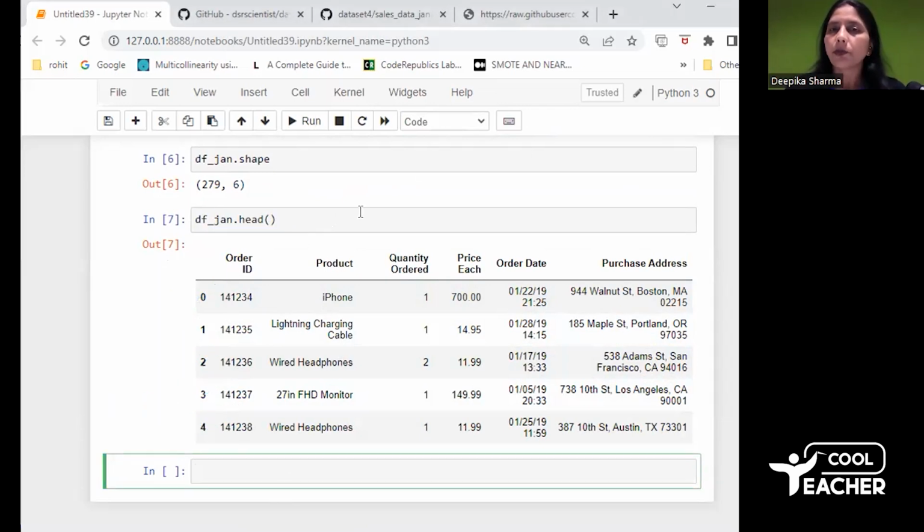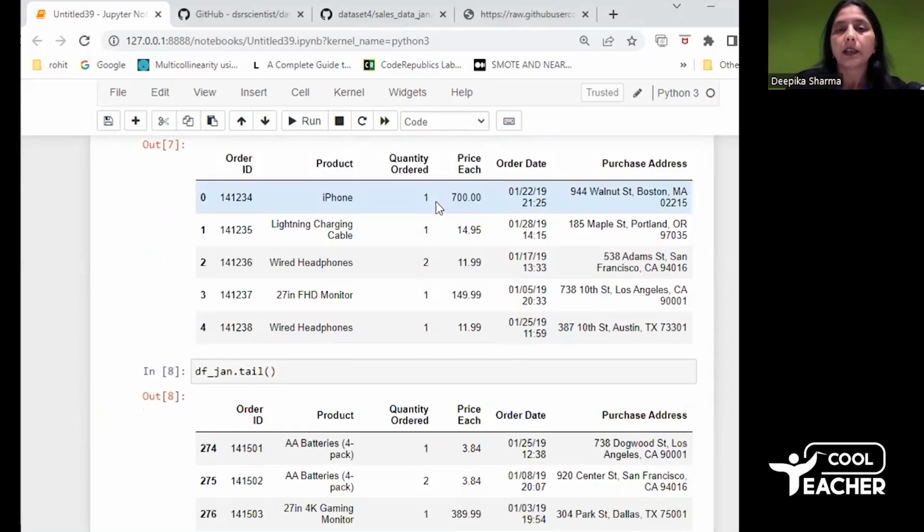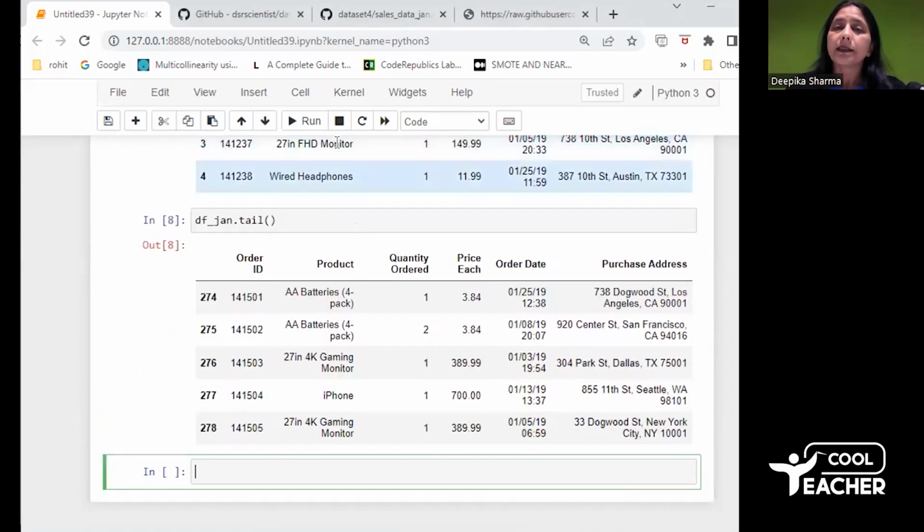Now if I want to see the bottom 5 rows, I will just use dfjan dot tail. With this one, I can see the bottom 5 rows. You can see here 278, 277, 276, 275, and 274. So the tail method will show you the bottom 5 rows. As we are doing the data analysis here, we are going to use this.